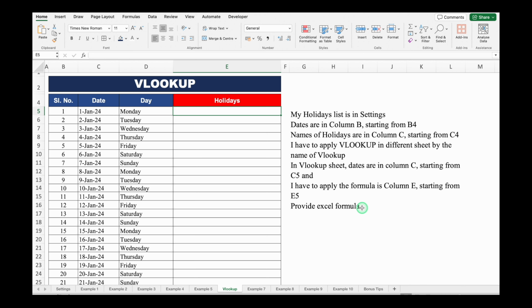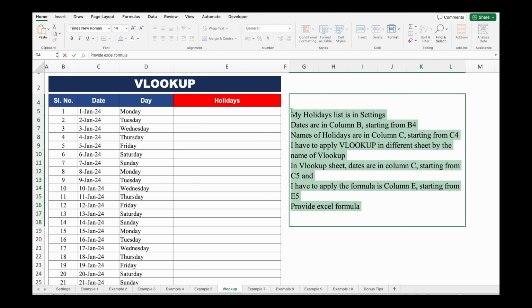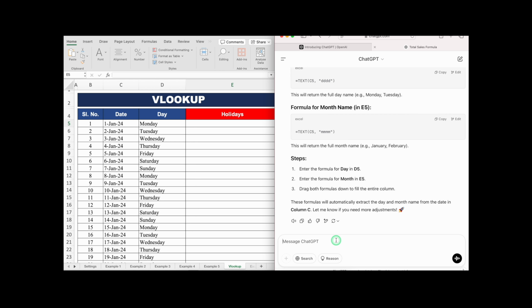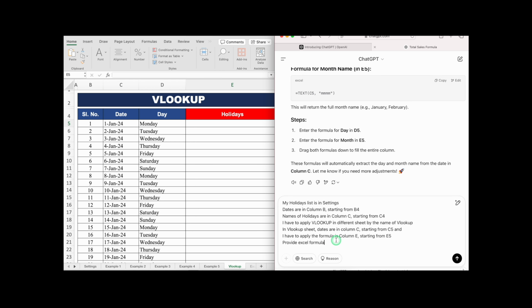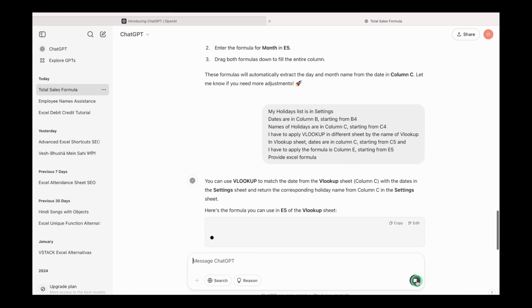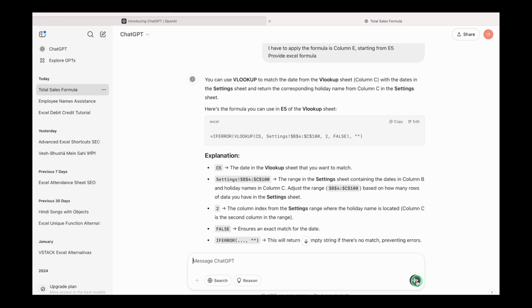Provide Excel formula. I'll copy my prompt, Control C or Command C. We'll click over here. Now I'll go to ChatGPT and paste my prompt over here, Control V or Command V. We'll come down and click on the up arrow key. And ChatGPT has generated the steps along with explanation. I haven't asked ChatGPT about IFERROR, but it added IFERROR automatically.